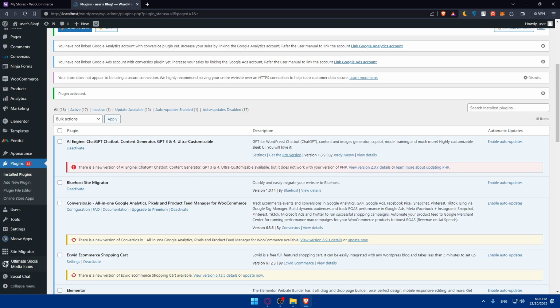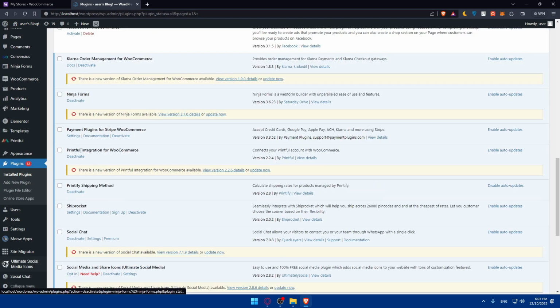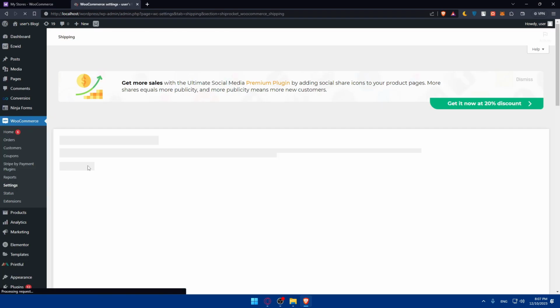So once I click on activate as an example, I have to go here and look for Shiprocket. So go in here and look for Shiprocket. As you can see, here it is. So simply go and click on settings.